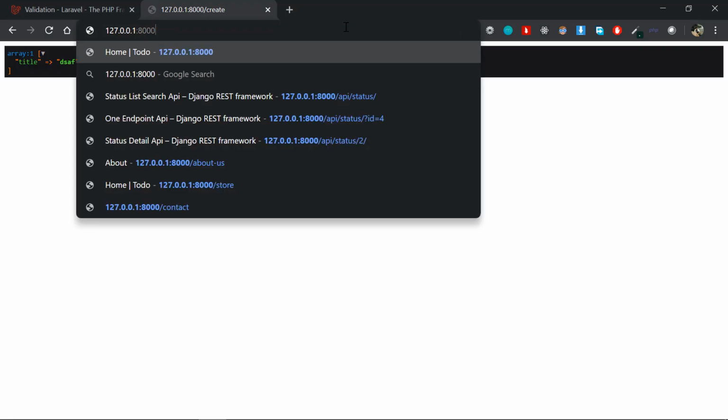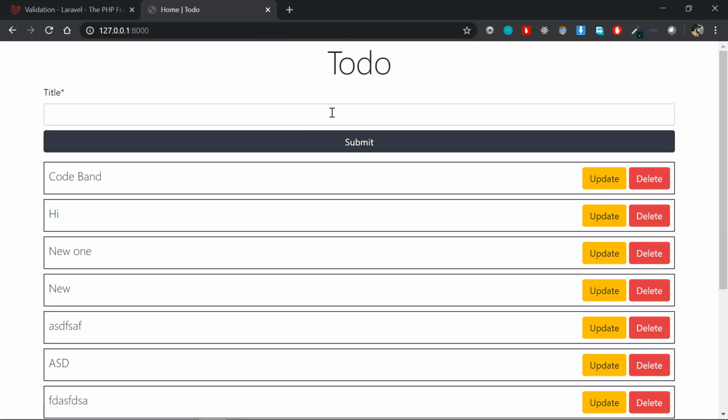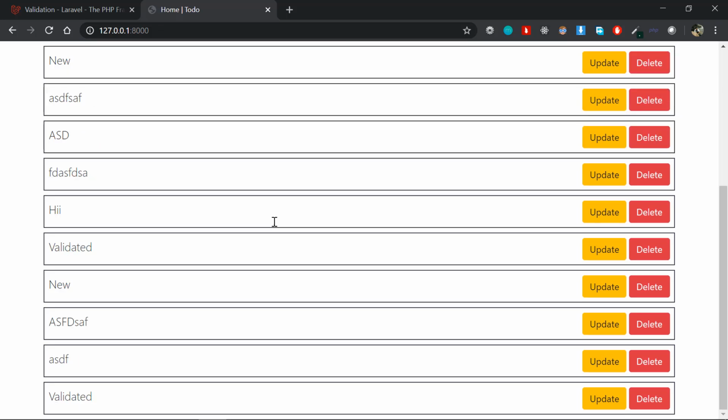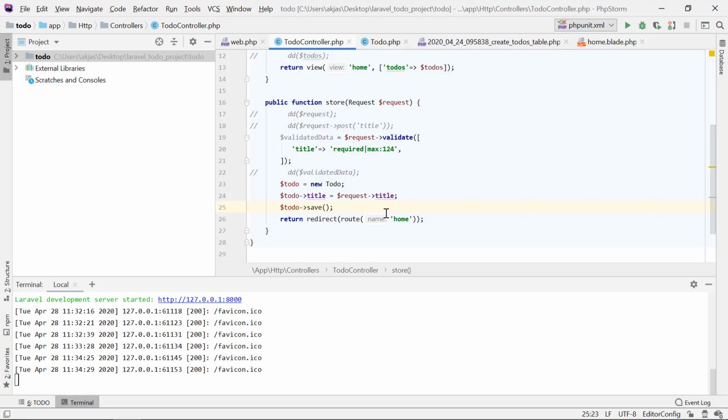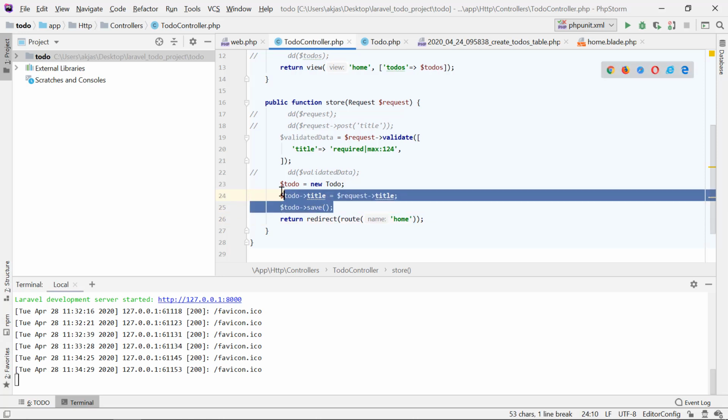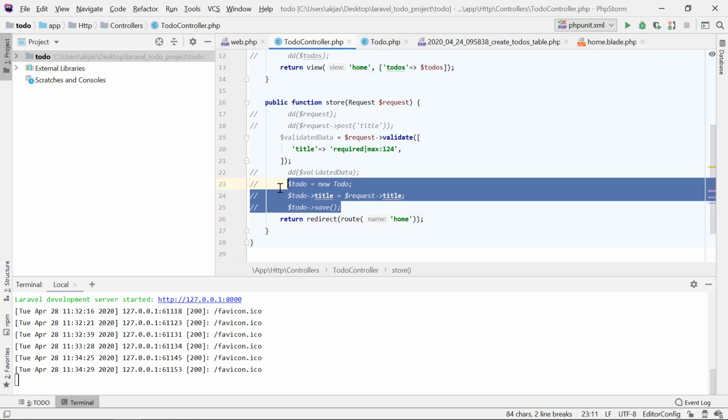Now it'll just work fine if I go to the home page, and I'll just create something like validated and submit. Now it gives me that validator right in here. Now that's successful. That's all about this one. Now I'll just get rid of these things. I'll just comment those out.